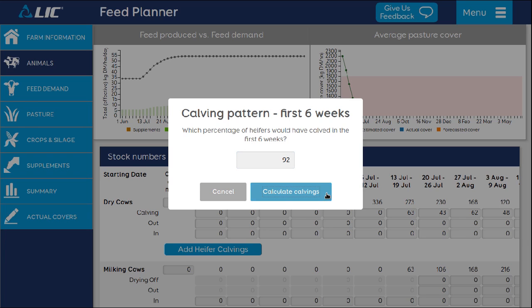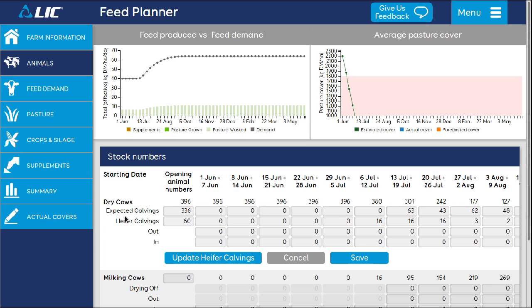Now you will notice that you have an extra line. You still have the expected calvings that are coming from Minder and that haven't changed, the calving numbers are the same. But in addition, you also have the heifer calvings. Here you have the 60 animals I have just added, plus the calving numbers that have been calculated for each week based on the calving pattern I have recorded. So here I have 16 calving for the first, second and third week.